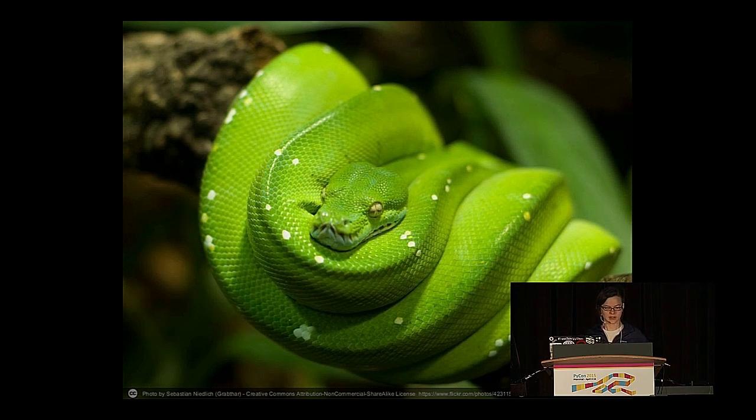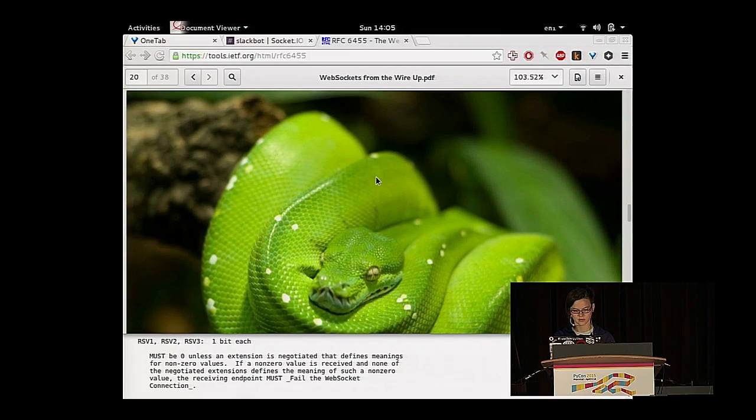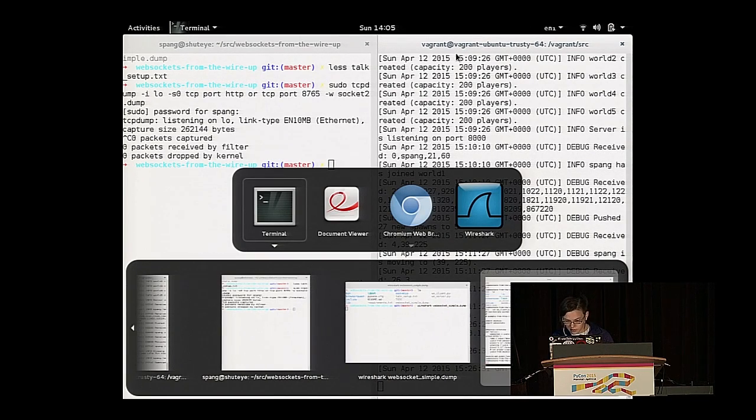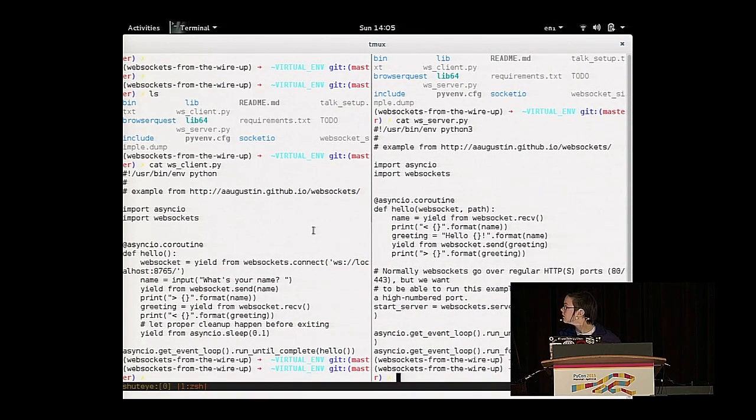So now I want to take a look at a super simple WebSockets example using Python. All right. Here we go. Not this one. We want this one. OK. Hopefully you guys can see that OK.